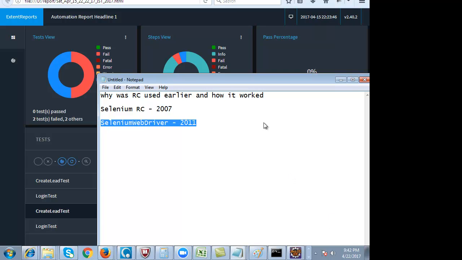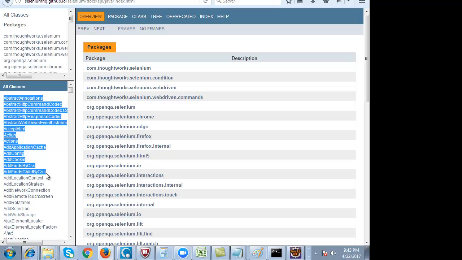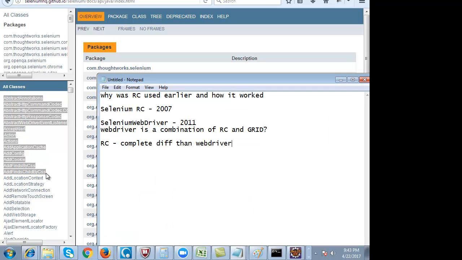Another question being asked is whether WebDriver is a combination of RC and GRID. No, look, keep GRID aside. First of all, there was no migration from RC to WebDriver. RC is completely different from WebDriver. WebDriver has its own set of classes, and these classes are not there in RC. You had no Firefox driver, no Chrome driver, no iDriver in RC.